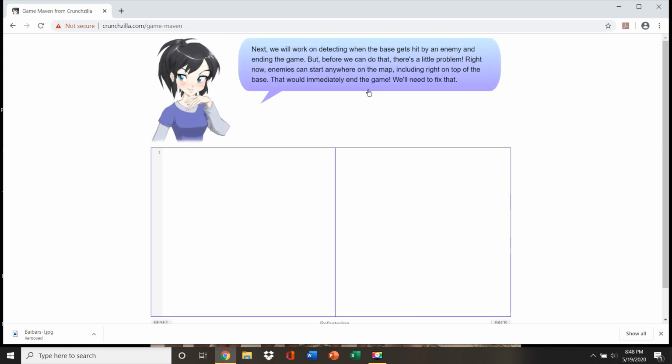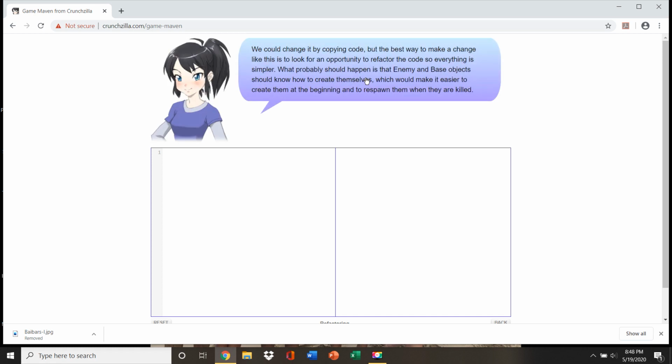Next, we'll work on detecting when the base gets hit by an enemy and ending the game. Before we can do that, there's a little problem. Right now, enemies can start anywhere on the map, including right on top of the base. That would immediately end the game. We'll need to fix that. We could change it by copying code, but the best way to make a change like this is to look for an opportunity to refactor the code so everything is simpler.